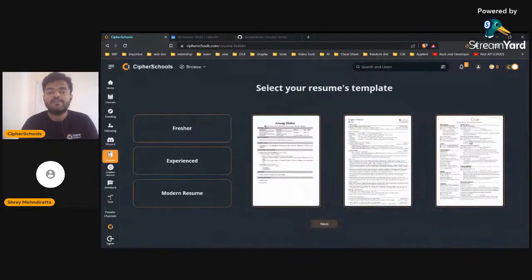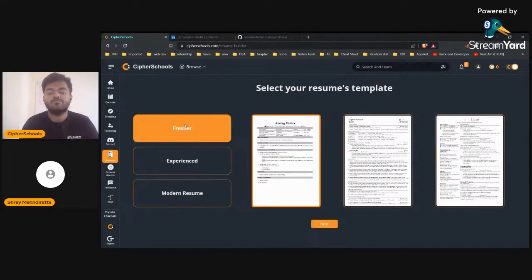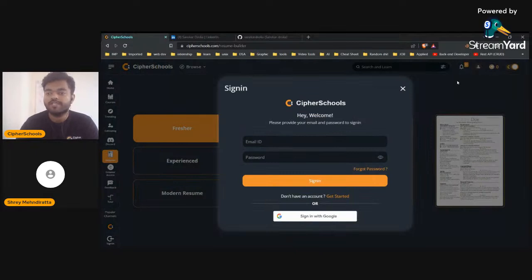And apart from this, if we'll start with the fresher, there are two things. If we'll start making a resume, you can make it either with login or without login. If we'll talk about login, all you need is to go to the profile section. If you don't have the CipherSchools account, you just need to create one to get started. And if you have, just like I have the account, so it's 1 second.